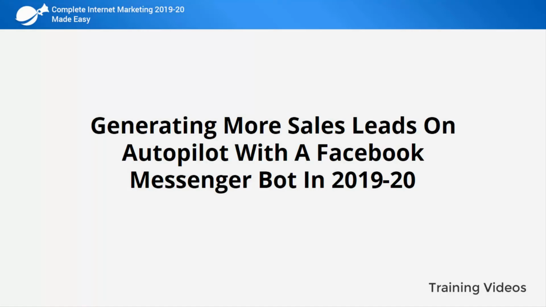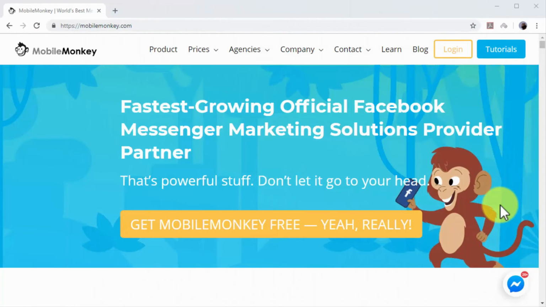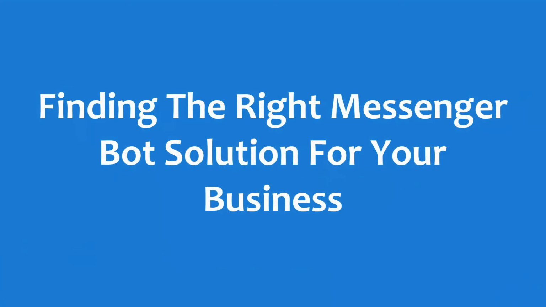Generating more sales leads on autopilot with a Facebook Messenger bot in 2019 and 2020. Using Facebook as one of your business's main communication channels is a top complete marketing strategy. But because customer care can be time-consuming, we've searched and found a way to automate it. In this lesson, we are going to show you how you can easily automate lead capture and nurturing on Facebook with a Messenger chatbot. Finding the right Messenger bot solution for your business.